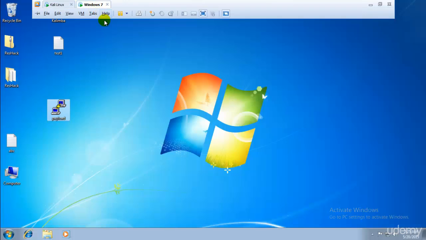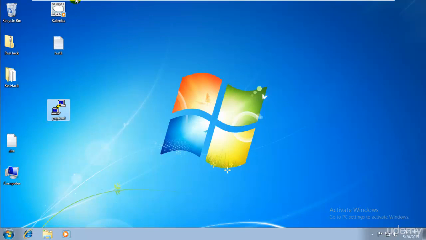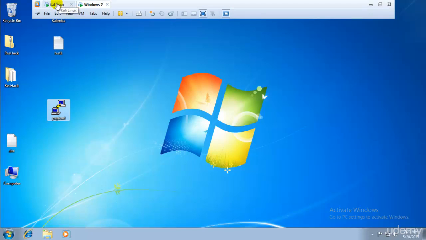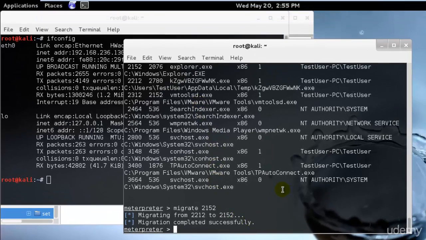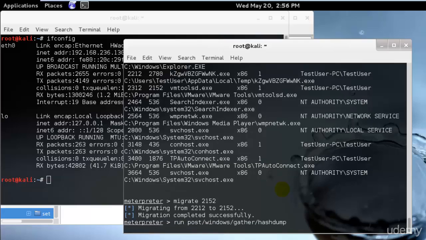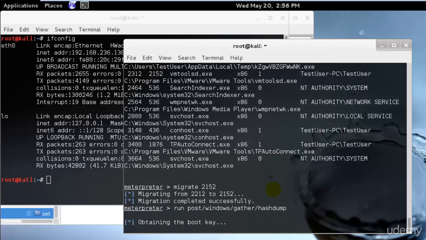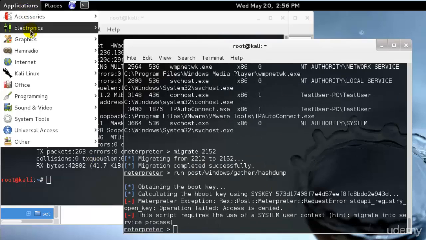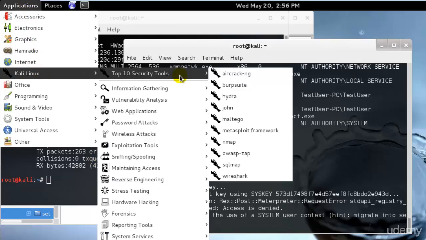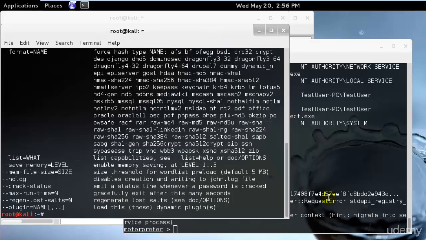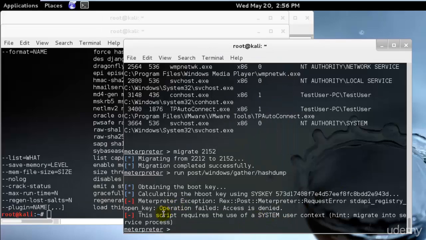Now I want to go ahead and gather the password for my Windows 7. The password is stored in the Security Accounts Manager SAM database, and it is stored in a hashed format. So what I need to do is decrypt that and gain access to that. So I'd like to run post windows gather hashdump. It will gather all the hashes for our own John the Ripper. So we would be using JtR, that's John the Ripper, to go ahead and crack this specific thing.